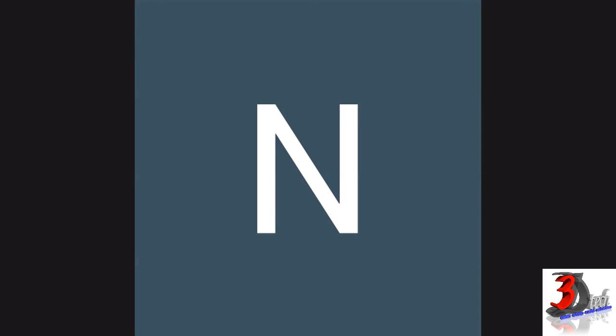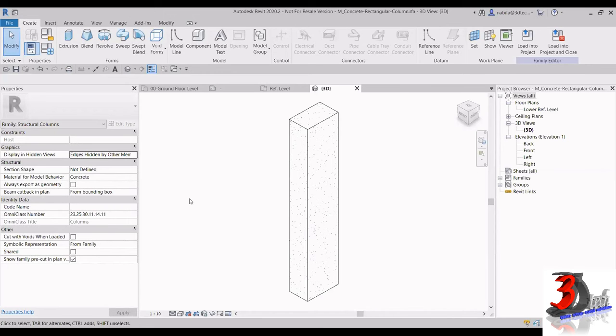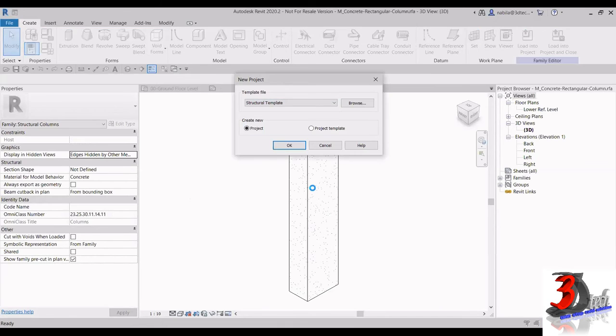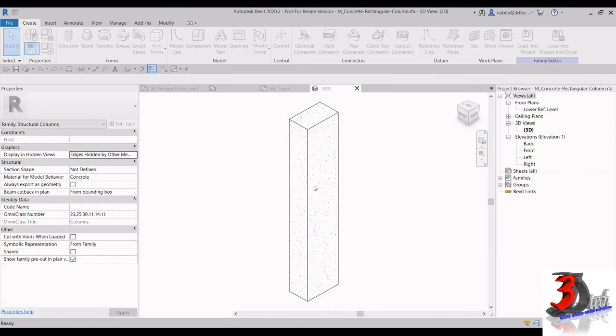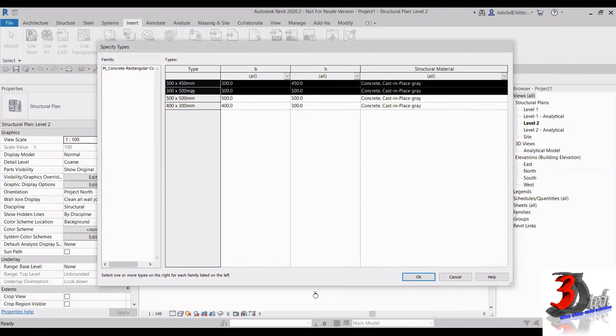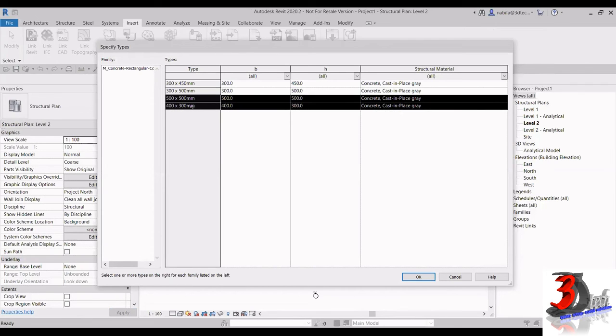Then I'm going to share my Revit file back. Now I'm going to create a new project using the structural template and click OK. Then I go to the Insert tab, click Load Family, click on this column family, and click open. As you can see here, these two types are from my Revit family, and these two types are what I typed in my text file.